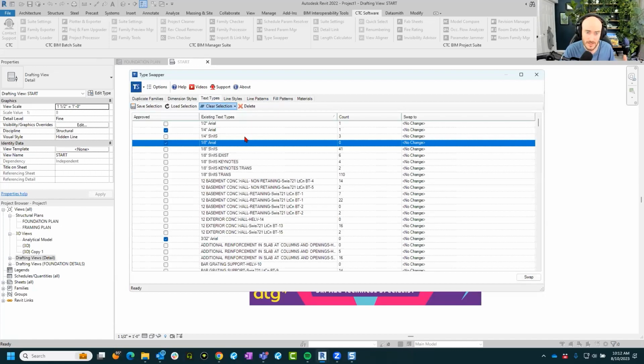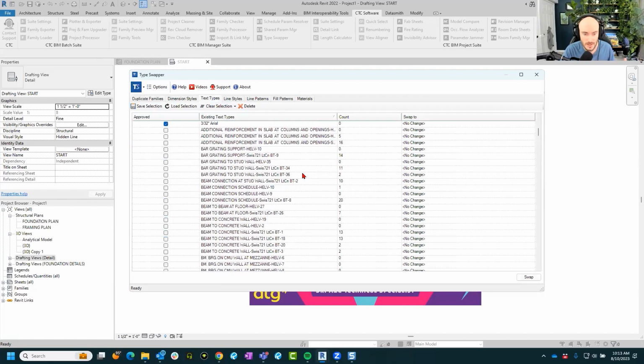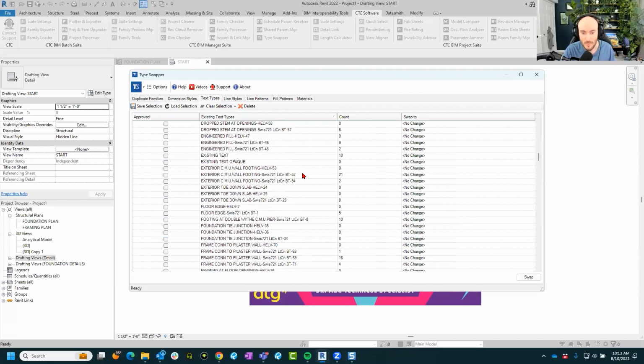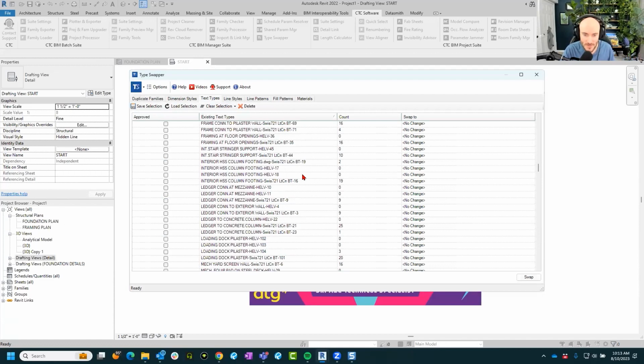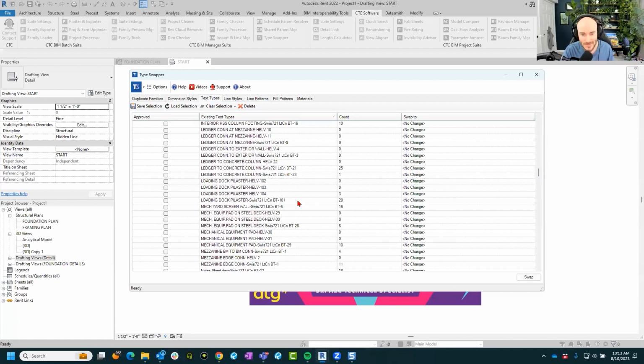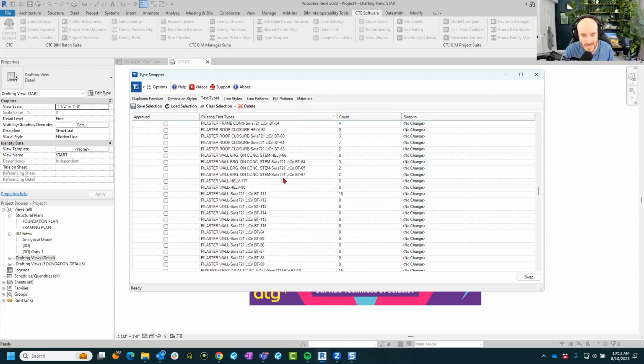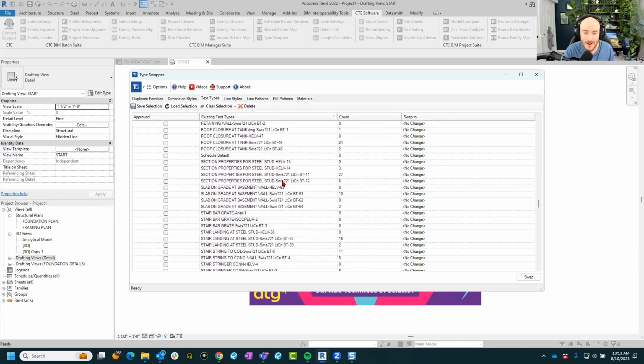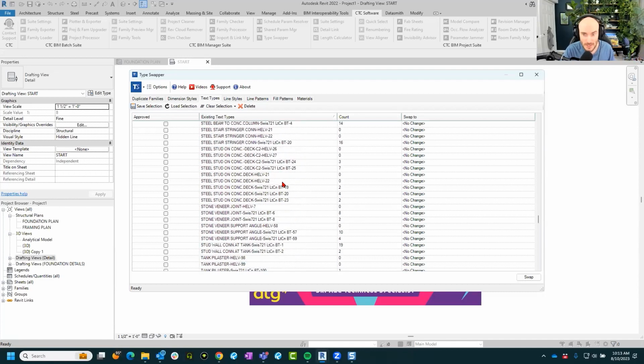Next is your text types. If you go through and look at your text types here, you can see that there's a lot of text types that were brought in. I know this because I intentionally exploded a lot of the text content from the DWG file. They weren't cleaned out properly before they were brought in. Text still came over, and now I have a lot of text that was brought in from our AutoCAD standards, which is what I don't want, right?